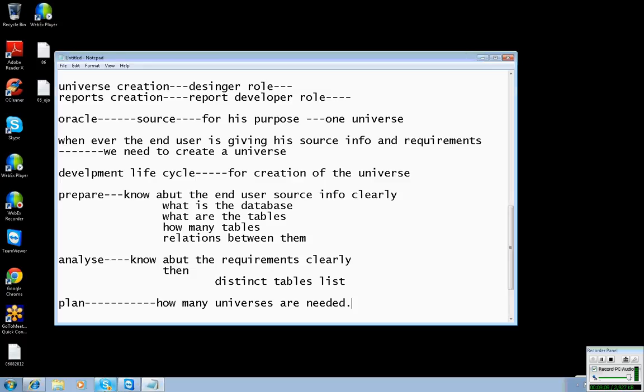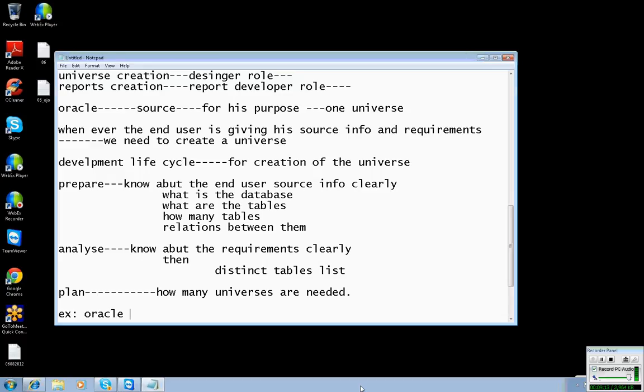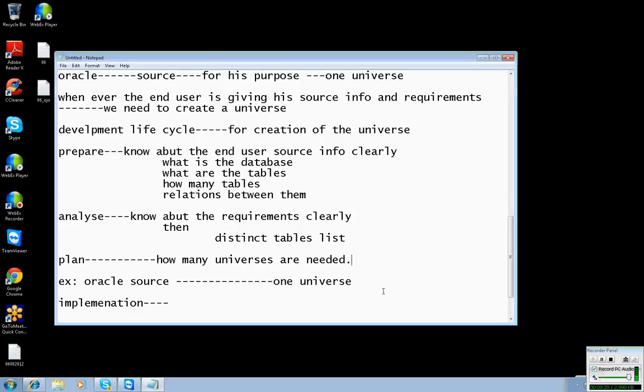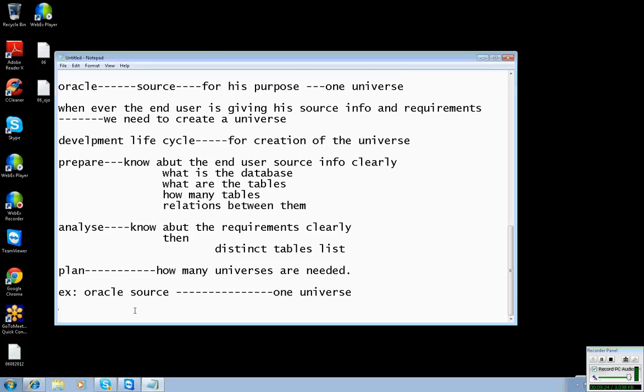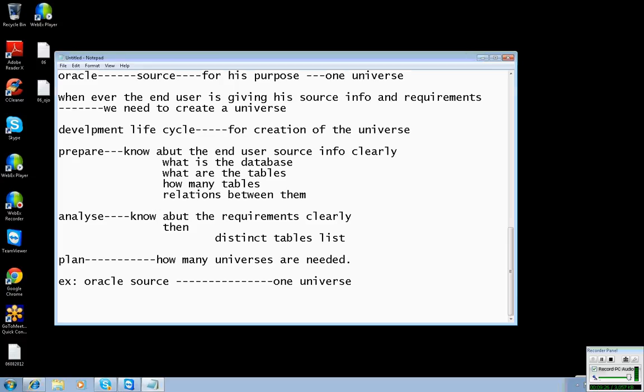So yesterday we created one example. For the Oracle source system, we created one universe. In the same way, today I am going to give some more information.